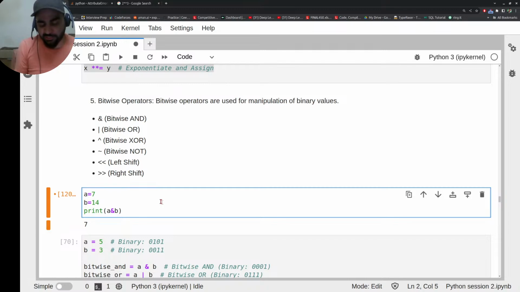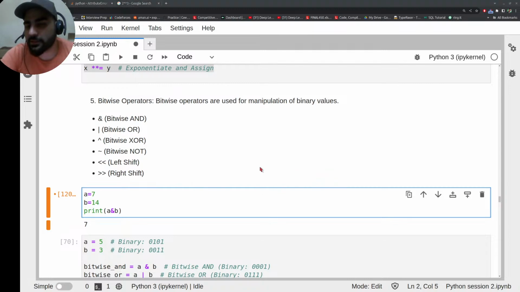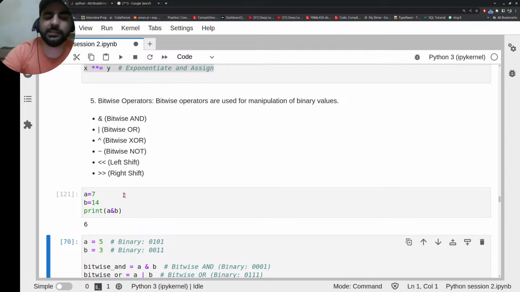Just last question on this, and then we will move to OR. So we have 7, then we have 14. So what will be the answer? Nice, it will be 6. So if you run this cell, it will be 6.